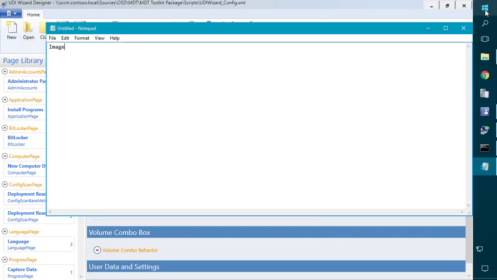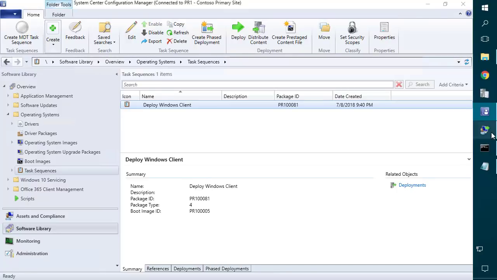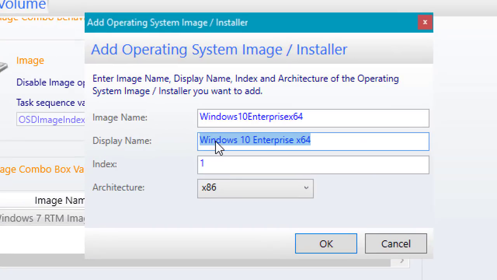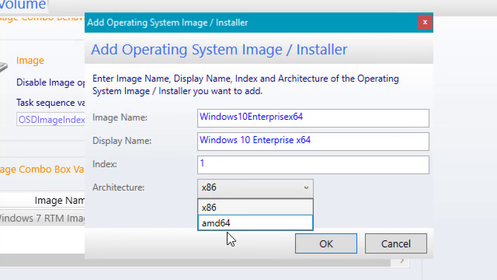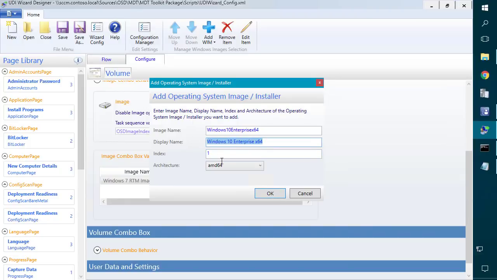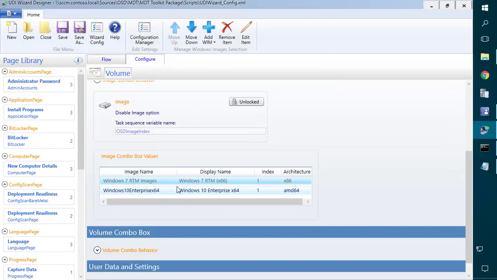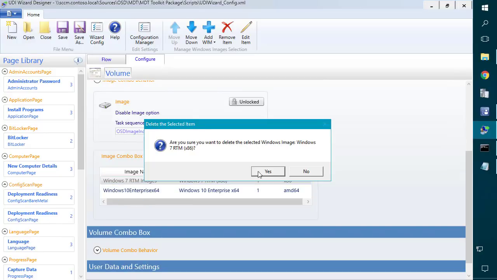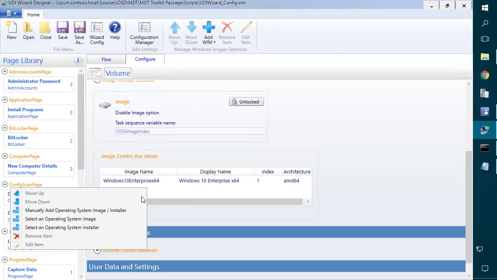So I'm going to just set this OSD image name equals, I'm going to just paste this in here so I can reference this when we come back. So that looks good. The display name is what's actually going to show to the user. So that looks good. That's better there. And then it's a 64-bit image. So that looks good. I'll copy this here. And then I'm going to delete that Windows 7 one because we're not going to use that for now.